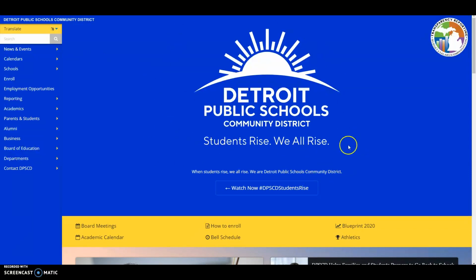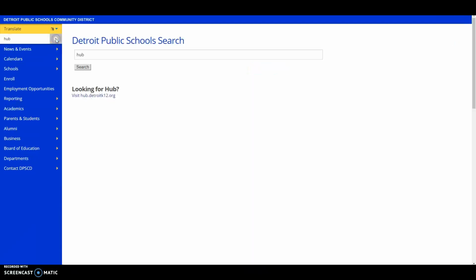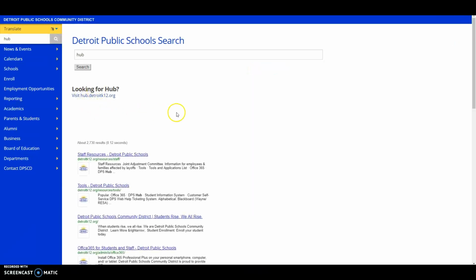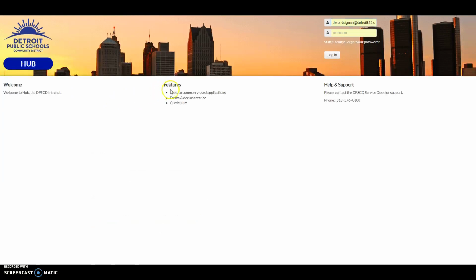When you're brought to the home page, you'll have to go up to the search engine and put in the word hub. This will allow you to access your complete dashboard of resources available through Detroit Public Schools. Once you get to this page, click on Visit Hub, Detroit Public Schools, and you will access this page.